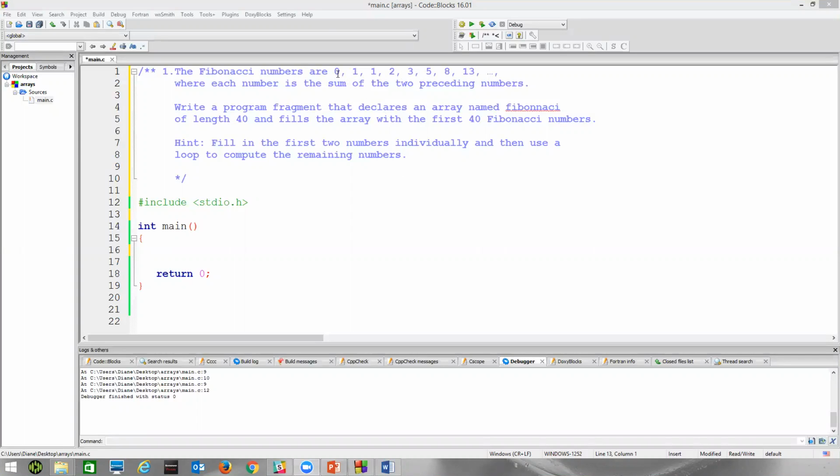So the first two numbers are defined. Fibonacci 0 is 0, Fibonacci 1 is 1. But now this one is the sum of 0 plus 1. So we can see that 1 equals 0 plus 1. And 2, this one, is the sum of 1 plus 1. Right? And Fibonacci 3 here is the sum of 2 plus 1. So we're going to then use a loop to walk through the numbers, create the Fibonacci numbers, and we're just going to store them in an array. So this is just an exercise where we're going to use arrays.